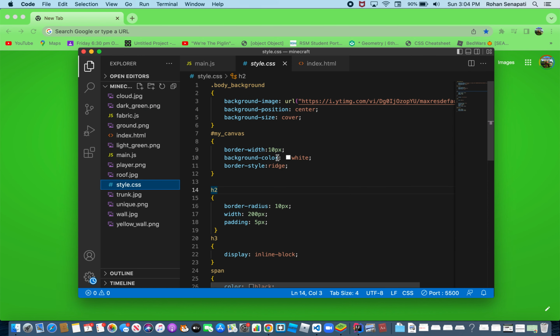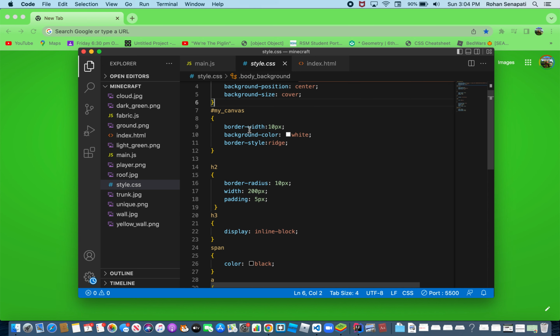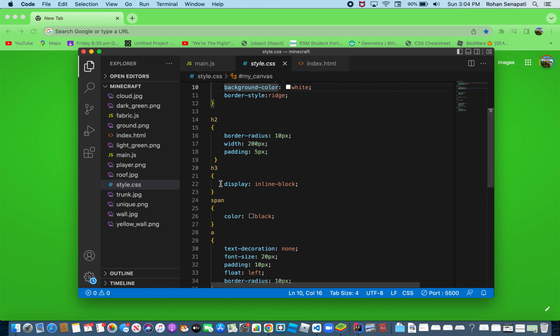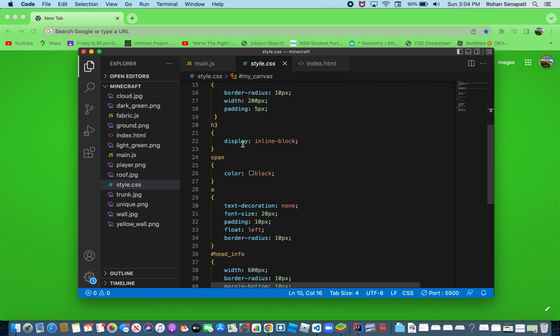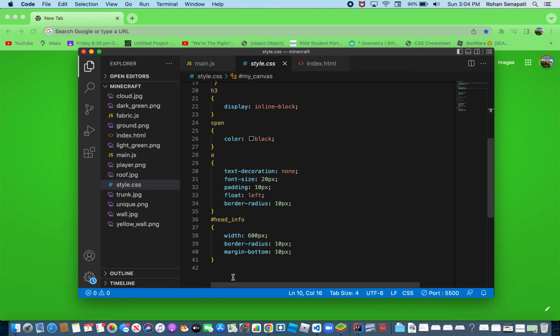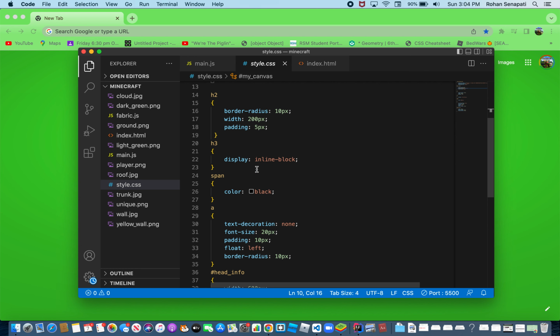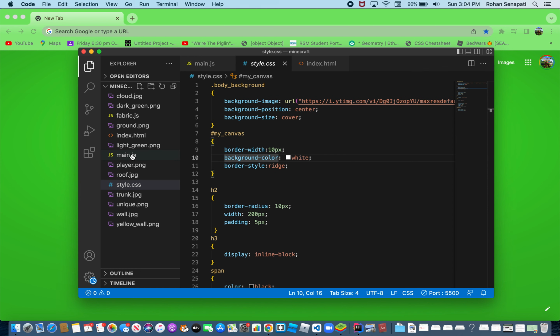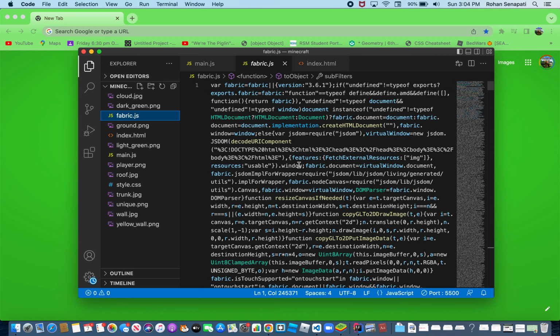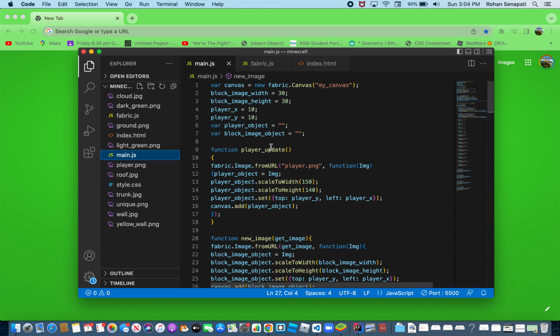I basically designed the body background where I added the background image and I centered it. I did the same with my canvas. I designed this too, and other such properties like the H2, H3, span, and head info elements with the decorations, width, margin, border radius. Well, finally, here's the fabric.js. It's just a library, and here's the final part of the code, where I added the main.js for the Minecraft.